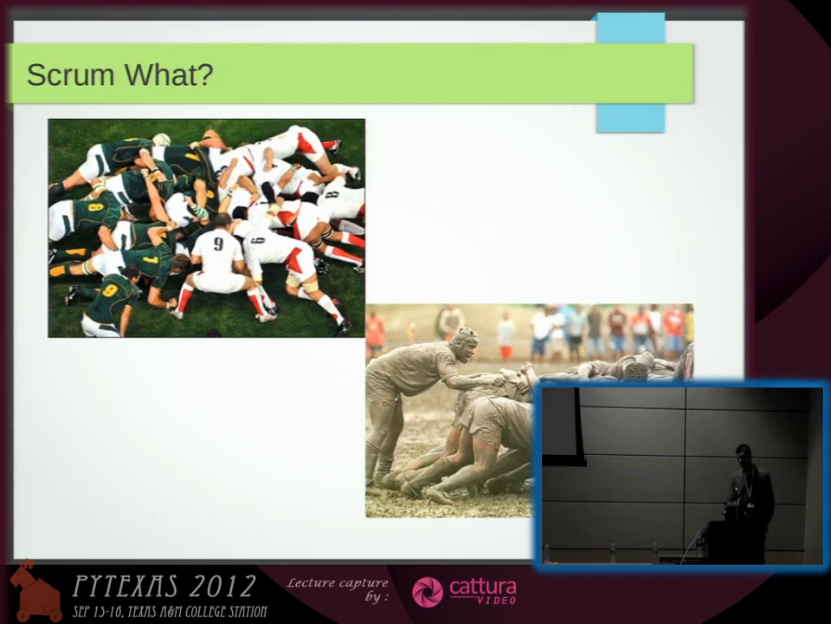The analogy here is that in Agile development, especially Scrum, we use the team as a whole to try to make this incremental progress or achieve the goals that are defined for that incremental progress. I also put this picture in the bottom right corner that's, I guess, a closer analogy to software development, because it gets dirty.